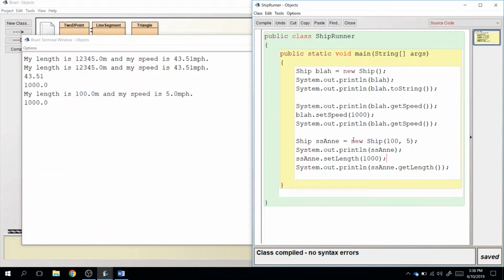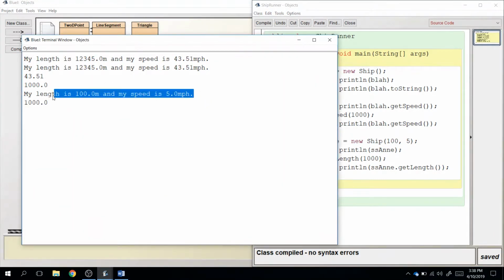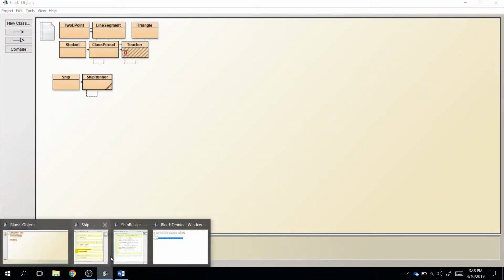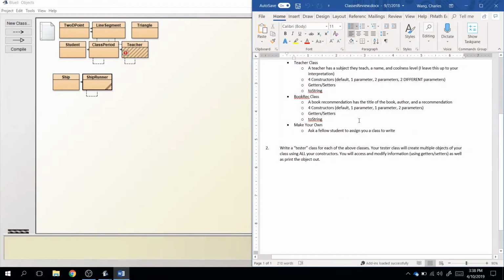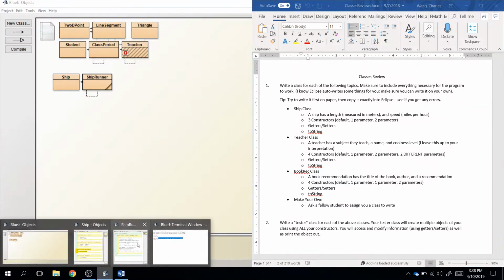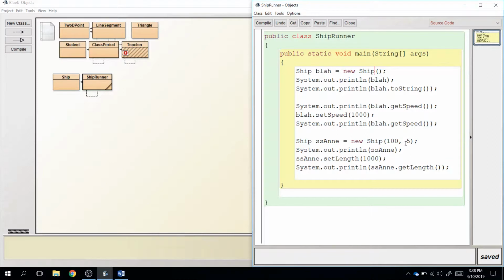So if we look at this code, here's SSN with a length of 100 meters and a speed of 5 miles per hour. Then I print it out, and it prints out this toString. I set the length to 1000, and I print out the length, and it's 1000. Awesome. So I think we've pretty much covered all of that class. Now I did not use the 1 parameter constructor, but it's very similar to using the other constructors. You just pass it in 1 parameter.